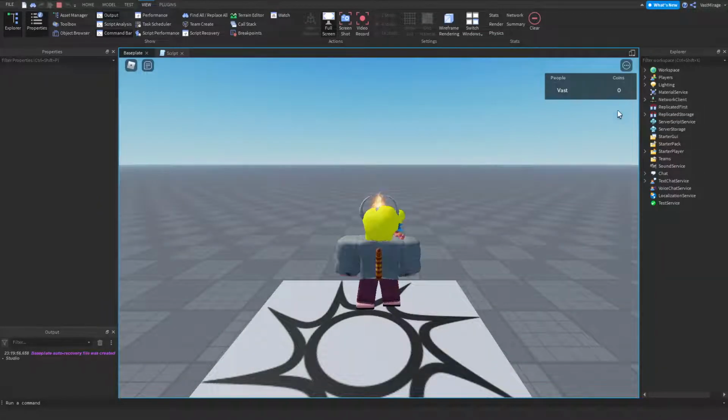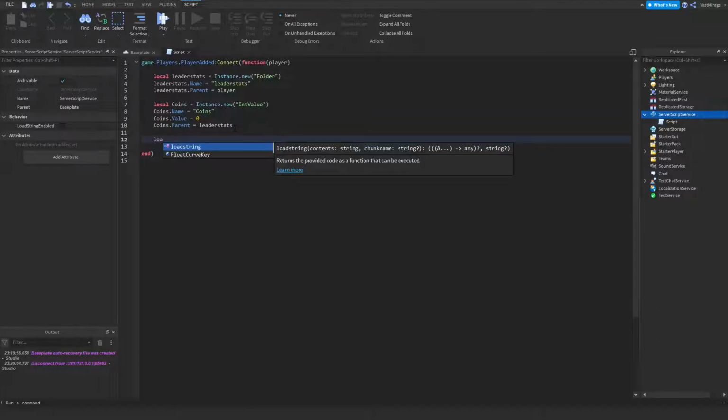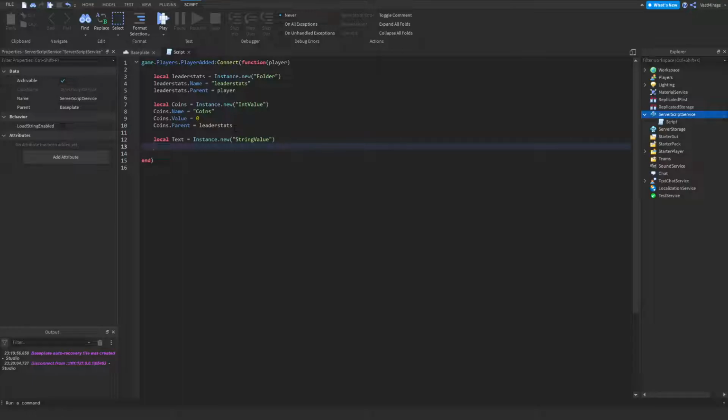You can see it's up in the top right along with my name, our coins. That's nice, but you can also add more if you want. For instance, local text is equal to Instance.new string value. I'm just going to show you guys that you can also add text into these leader stats, and it doesn't have to be just numbers.